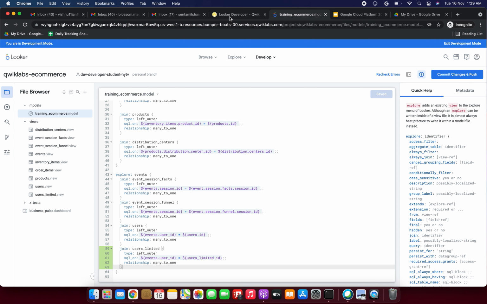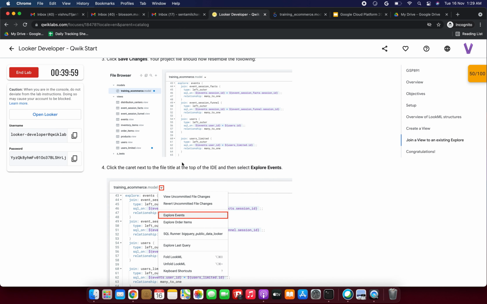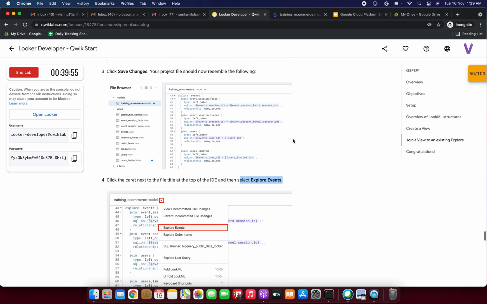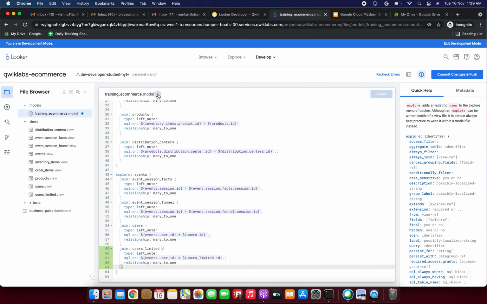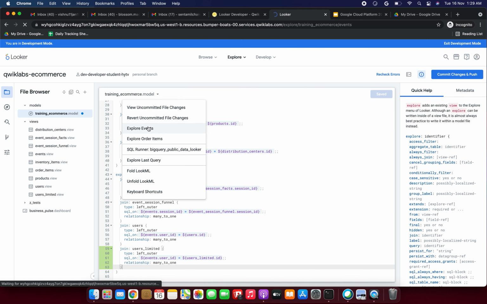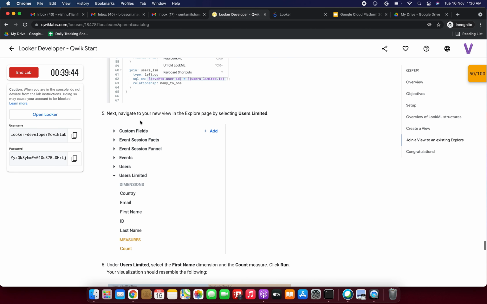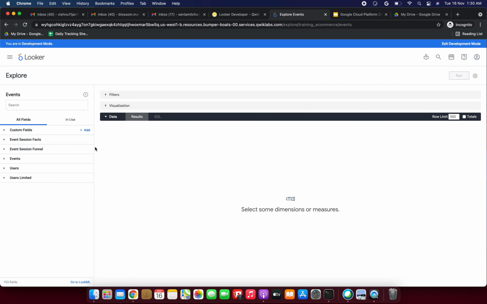Now I click save changes. Next step, click the caret next to the file title at the top of the IDE and select explore events. So we need to go to the training e-commerce model. Just click this drop down, and here we have explore events. Just click it, and now navigate to our new view in the explore page by selecting users limited on the left side.